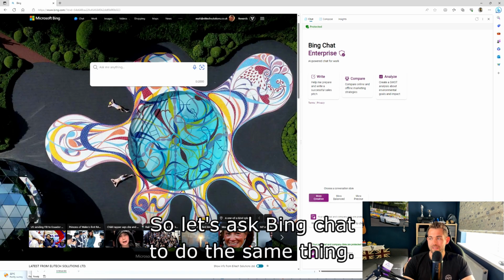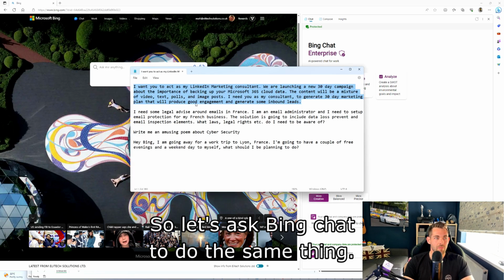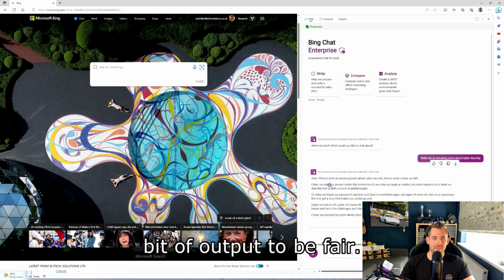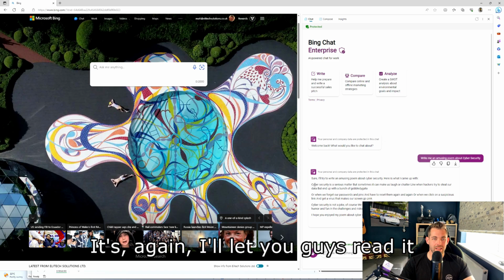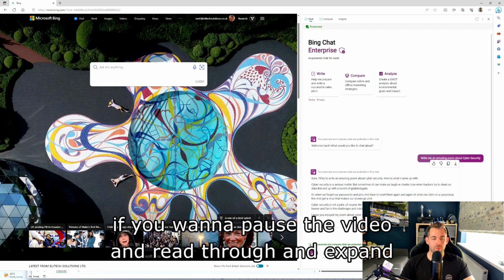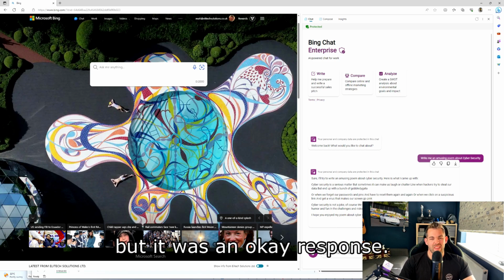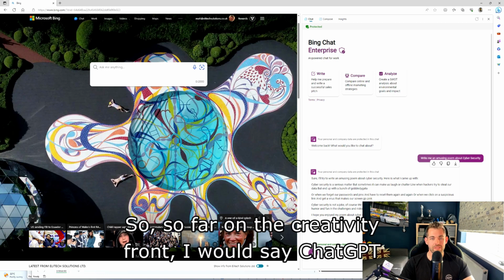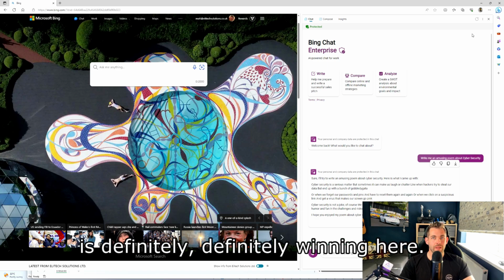So let's ask Bing Chat to do the same thing. Okay, so I don't think this is a particularly amazing bit of output, to be fair. Again, I'll let you read it if you want to pause the video and read through and expand, but it was an okay response. I would give it a 5, maybe a 6 out of 10. So far on the creativity front, I would say ChatGPT is definitely winning here.